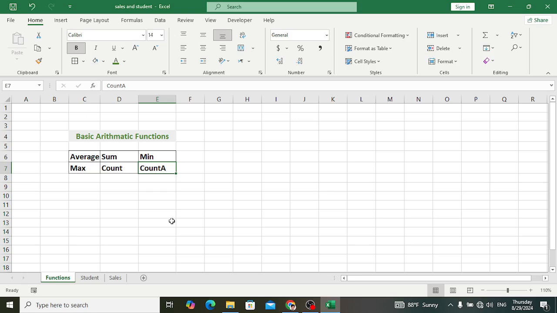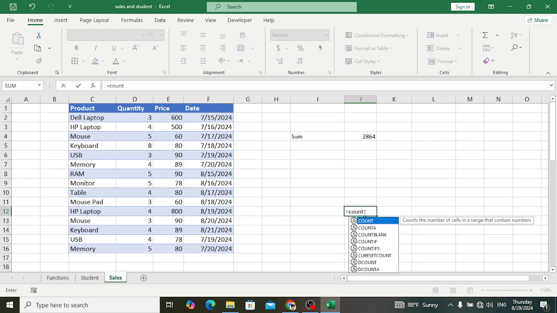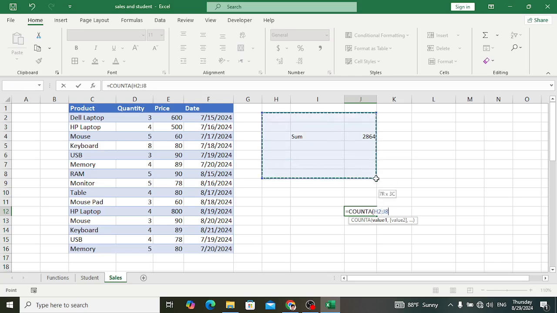Count A is used to count the cells which contain, non-empty. It means if the cells contain a number or text, whatever is that, it will count all those cells. For example, if you want to count these cells, if that is text or numbers or whatever is that, it will count those cells. Equal to count A. The count function is counting the cells which contain numbers, but count A is used to count all the cells which contain a number or string.